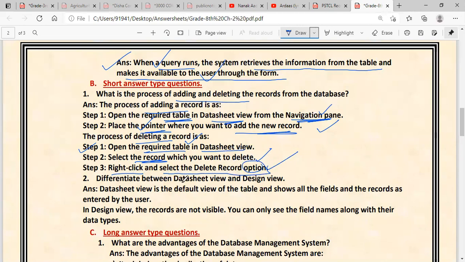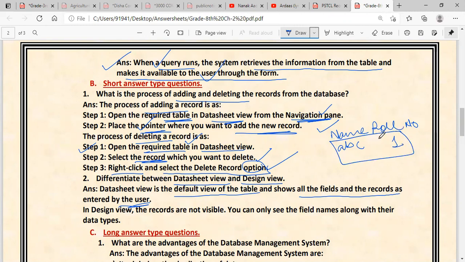Now next is differentiate between datasheet view and design view. Datasheet view is the default view of the table and shows all the fields and records as entered by the user. Suppose you have entered your record in a table and there are fields like your name and your roll number. These are the fields. And the name of any student is ABC and the roll number of ABC is 1. This is your record.